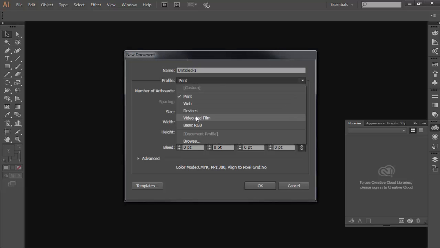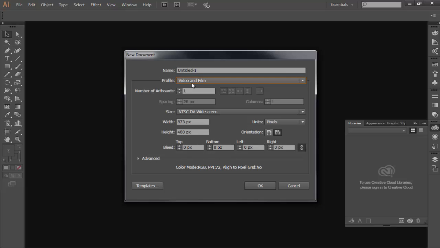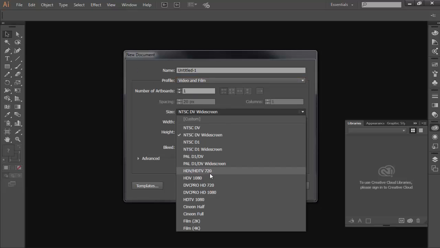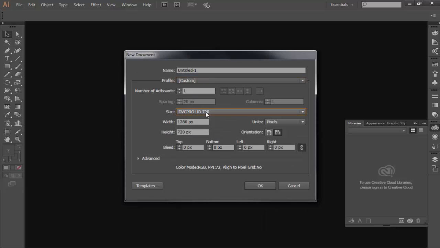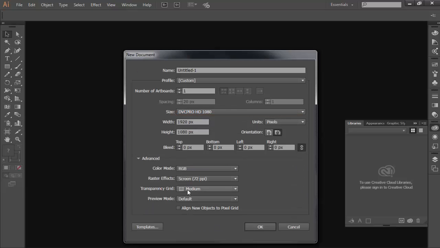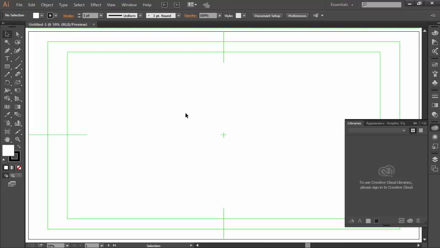And like we talked about before, if we're doing something for video, we want to set it up for video. We want to set it up for the right resolution that we're using. 1080. And I want to go to the Advanced tab and turn off this transparency grid, which is horrible. There we go. Okay. So just like we had before, here is our action safe, here is our title safe. So we make sure that we keep our text inside that area.